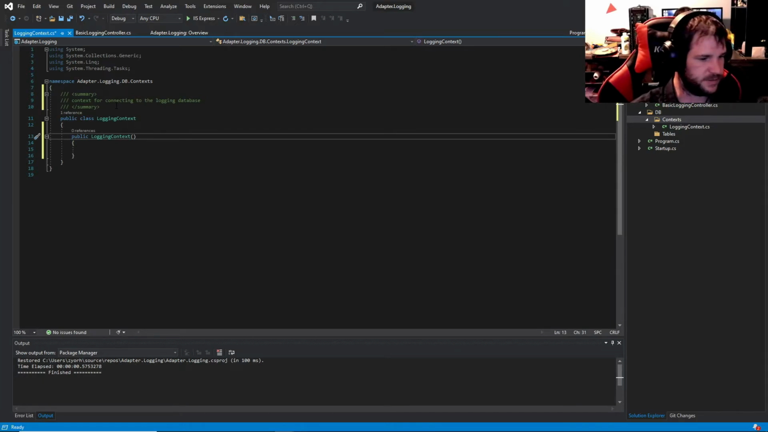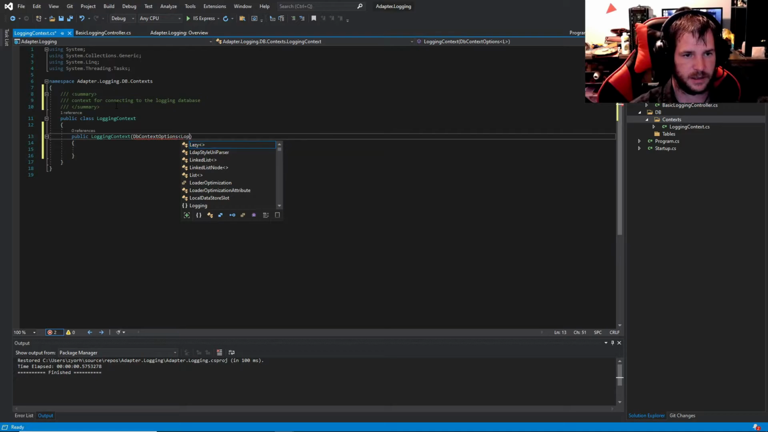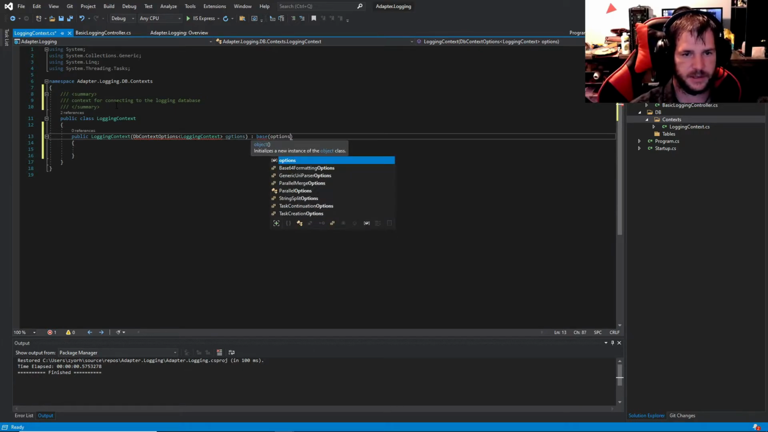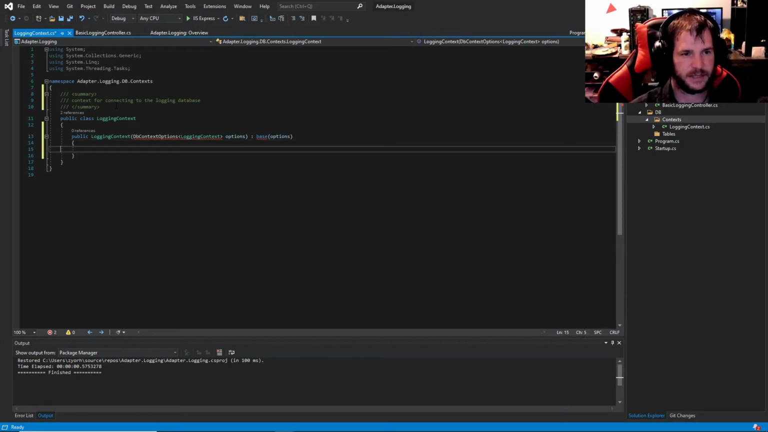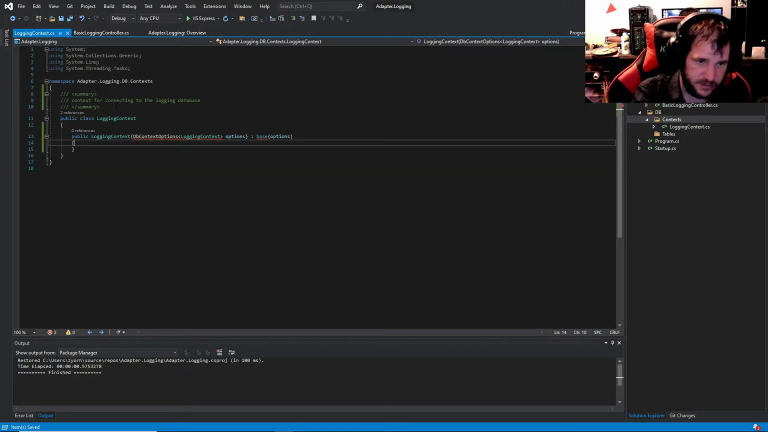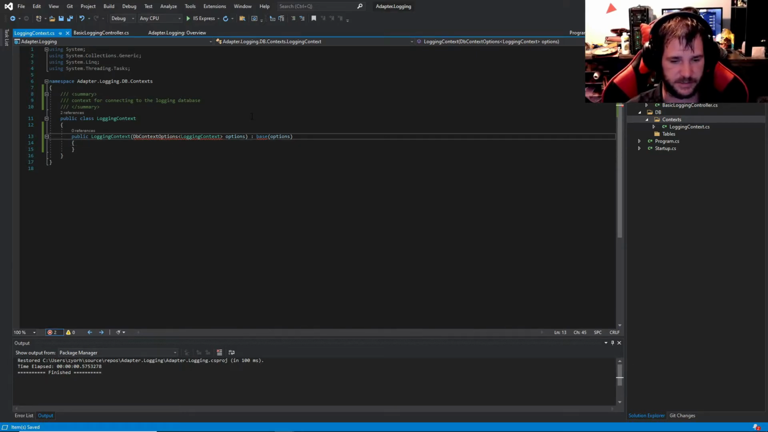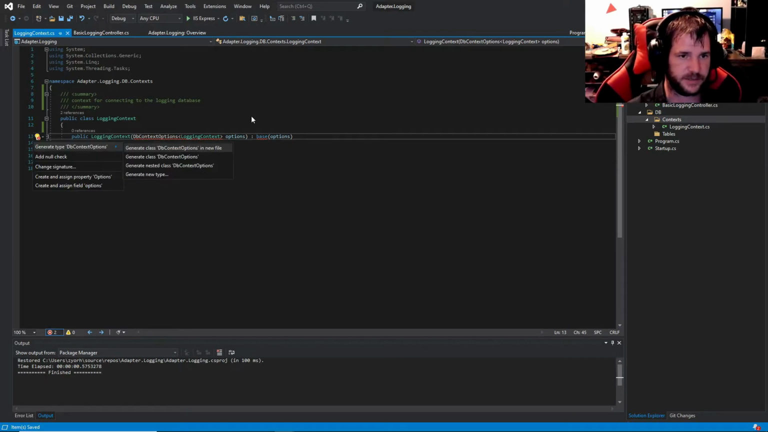Sorry, I'm setting this up. So we're going to do DB context options, which is going to be the logging context options. It extends from base, and we're passing options. Don't ask me exactly what that does. I just know that it passes options for dependency injection, which is what I use to connect to my database because of that connection string.